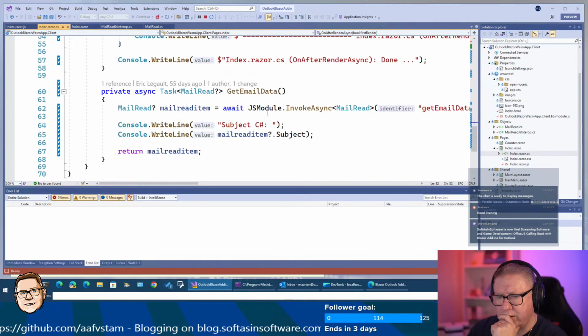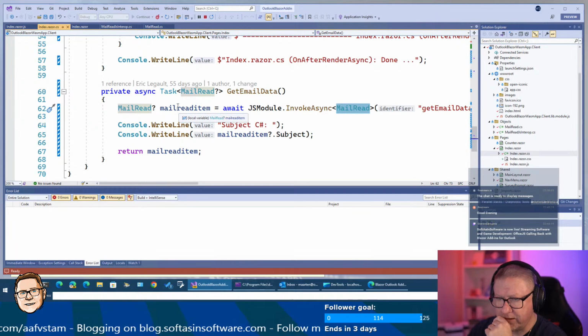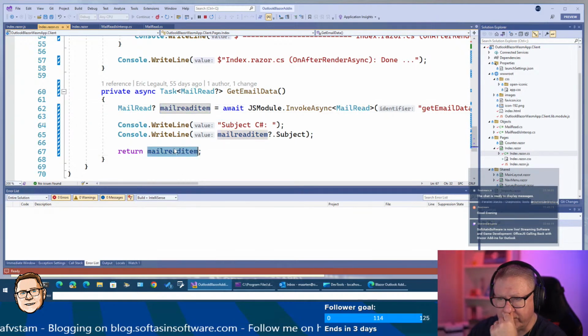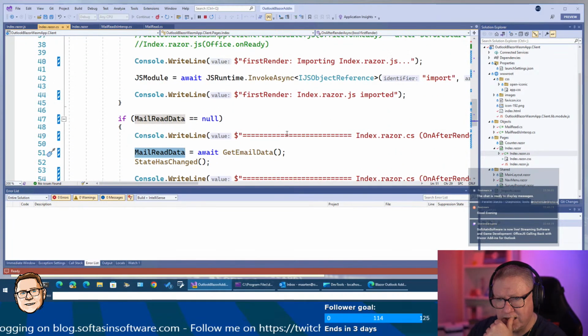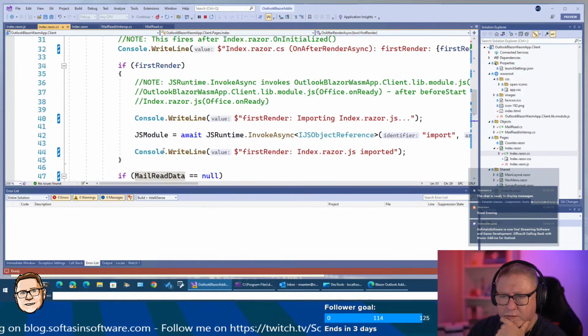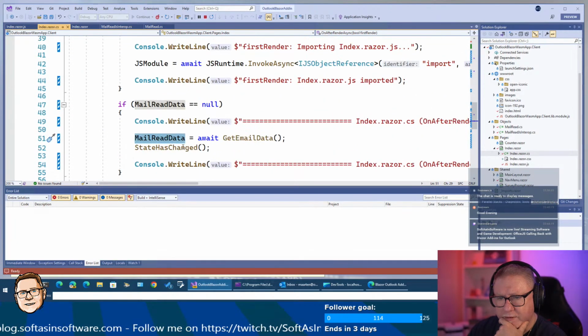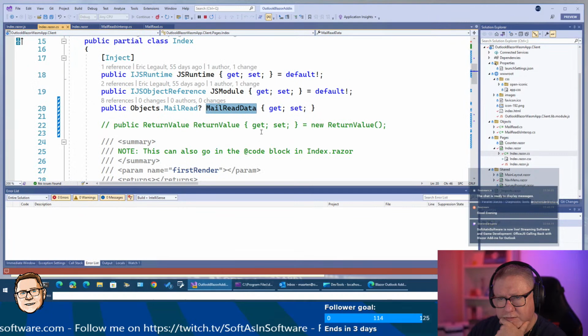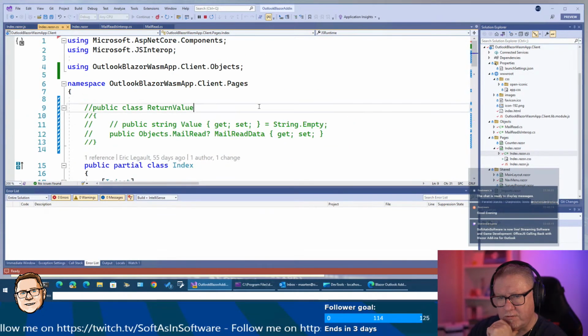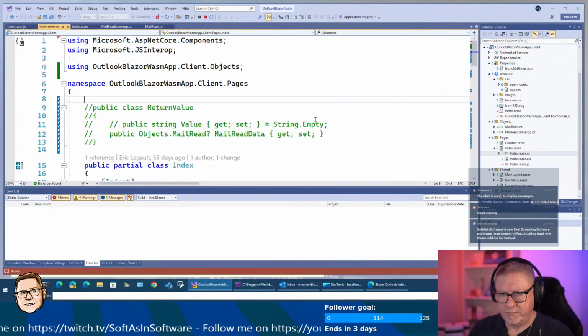But what we do get is the mail read item back, and that's now a local one, and returning it in here. The mail read data, where is that defined? Go to definition in here. So that's our return object. So we no longer need this one, I guess.